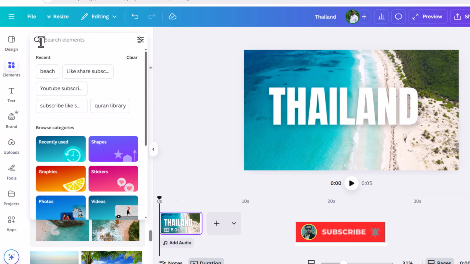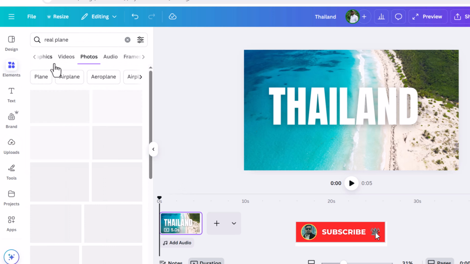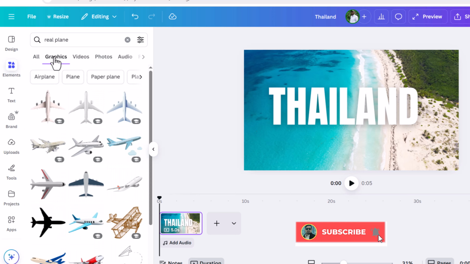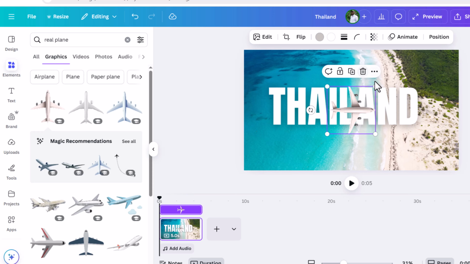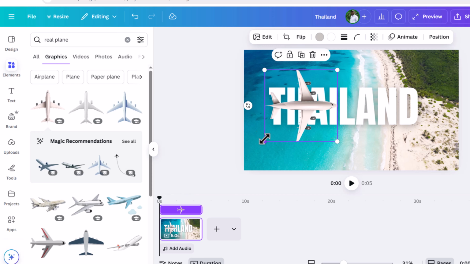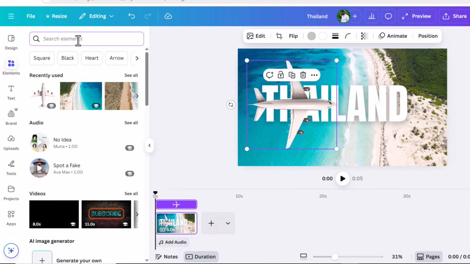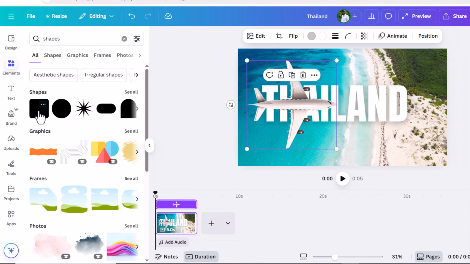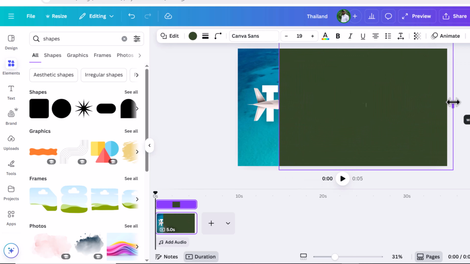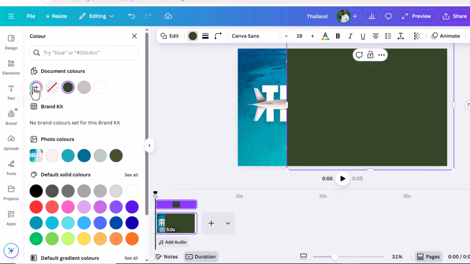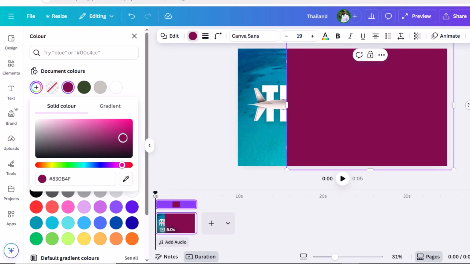Go to Elements. And write Real Plane. We are going to use this one. Go to Shapes and choose any color you want. I'm going to use this one and fill this space.